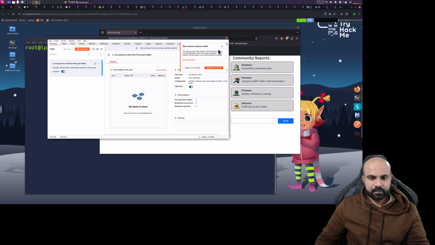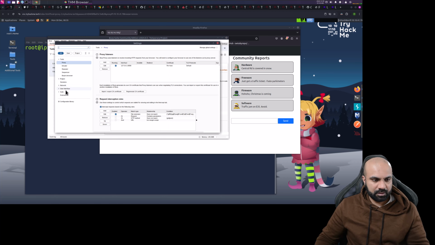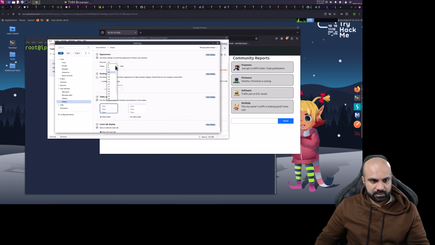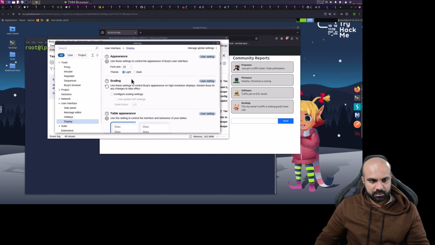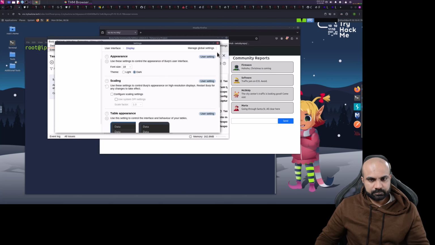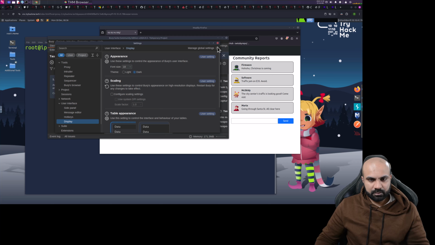All right. There's a new version available. We're gonna go with what we have right now. Let me increase the font size here, and let's go with the dark theme as well. All right, awesome.